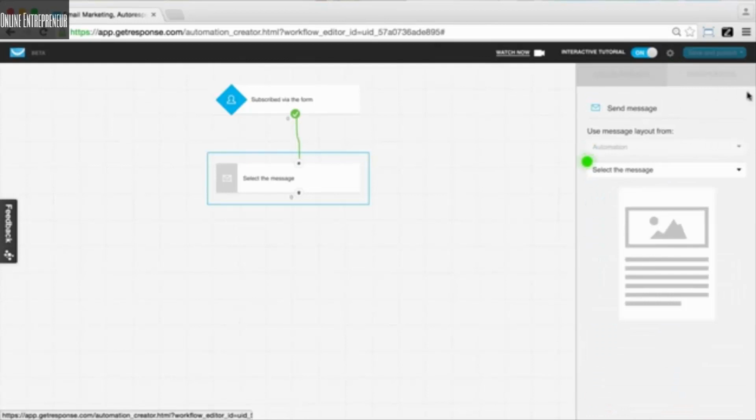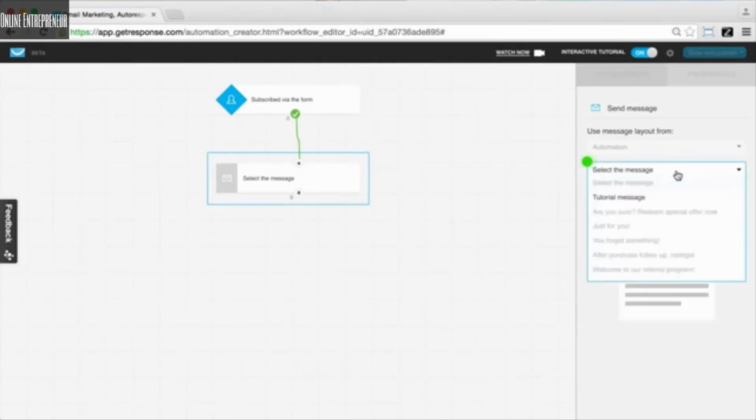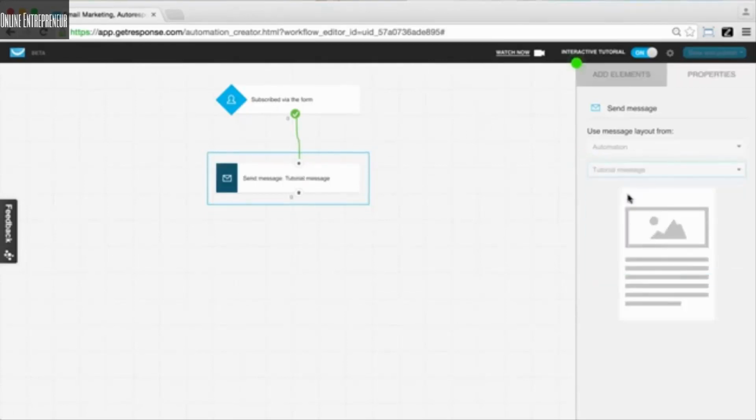Over here, we want to define more specifically what message we're going to send to someone when they subscribe via our form. I'm going to choose this tutorial message here. Now we can see that both of the elements are fully colored, which means they're active. This could be a workflow, for example: someone subscribes, send a message. It could be as simple as that.